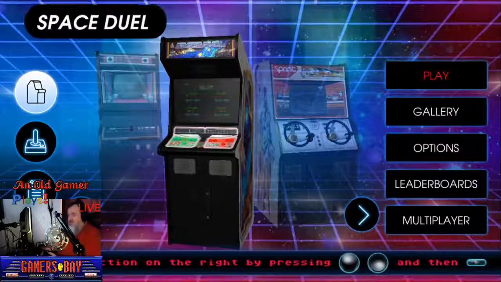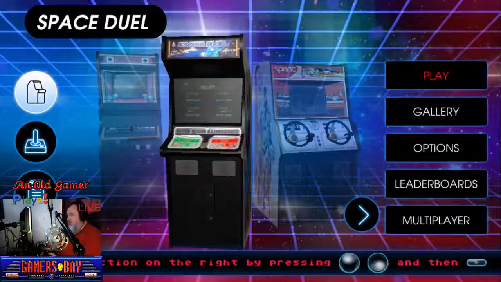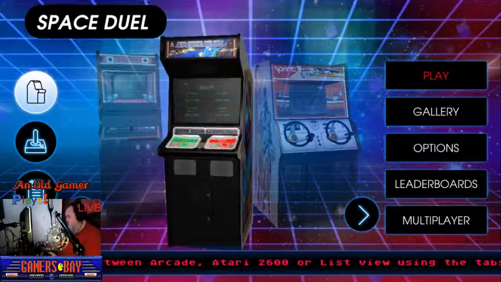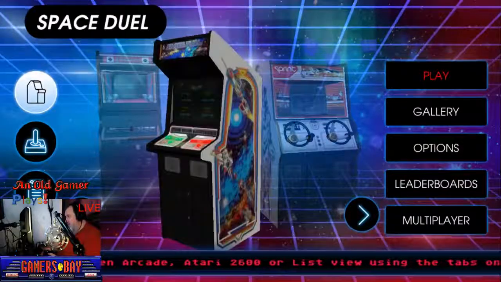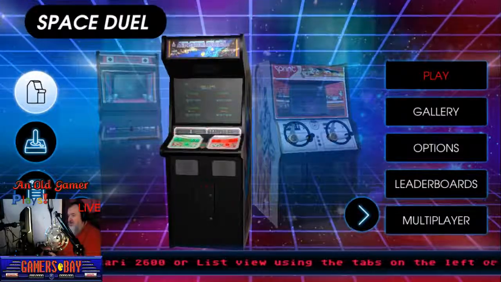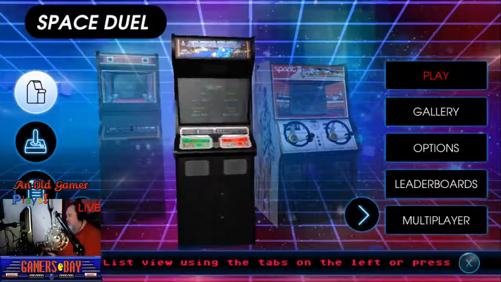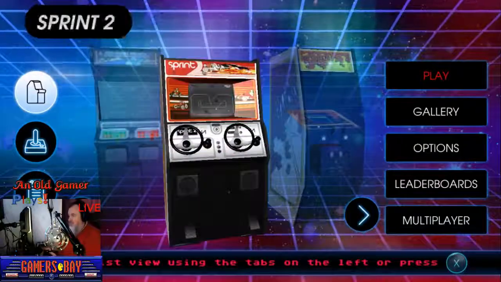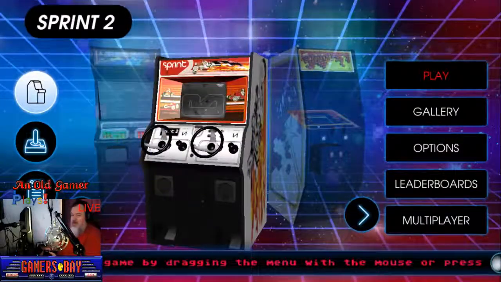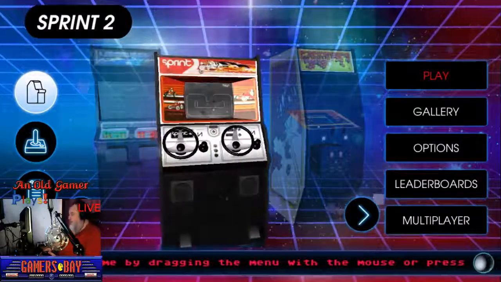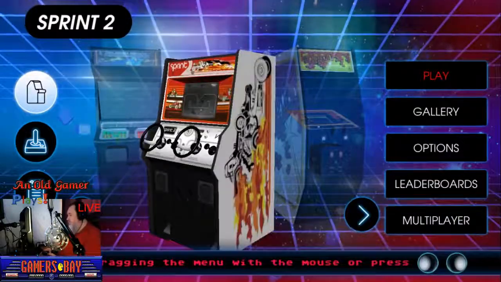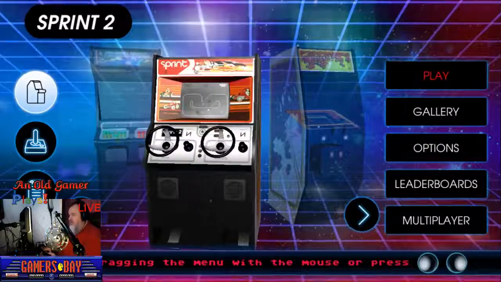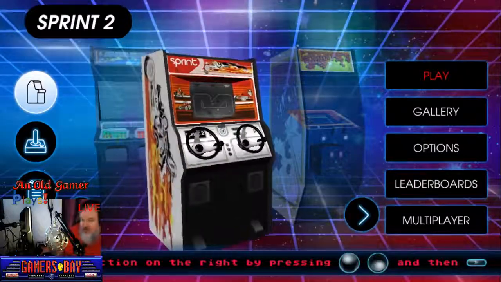Then we moved to Space Duo. Space Duo is, in a lot of ways, almost like Space War in its premise. One of the earliest raster-based games, with black and white graphics. Then Sprint 2. I played this at Cedar Point.